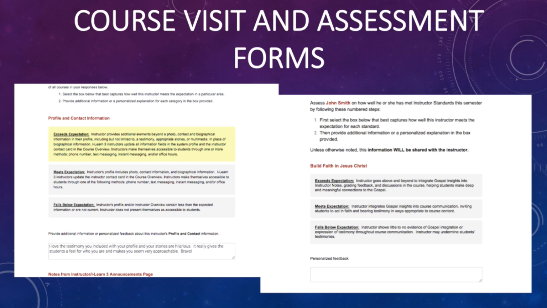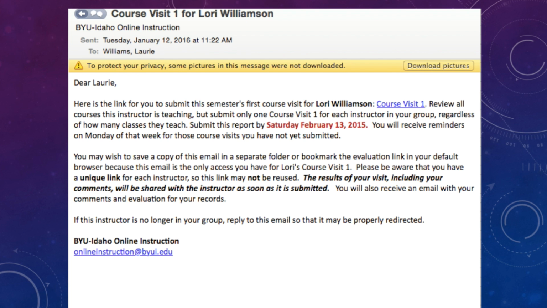How and where will you complete assessments? You will complete both course visit forms and the overall instructor assessment in Qualtrics. Individual links to each of your instructors for each form will be delivered to your email automatically by the Qualtrics tool. Regular reminders will also be sent automatically from Qualtrics just prior to the due date of these forms.